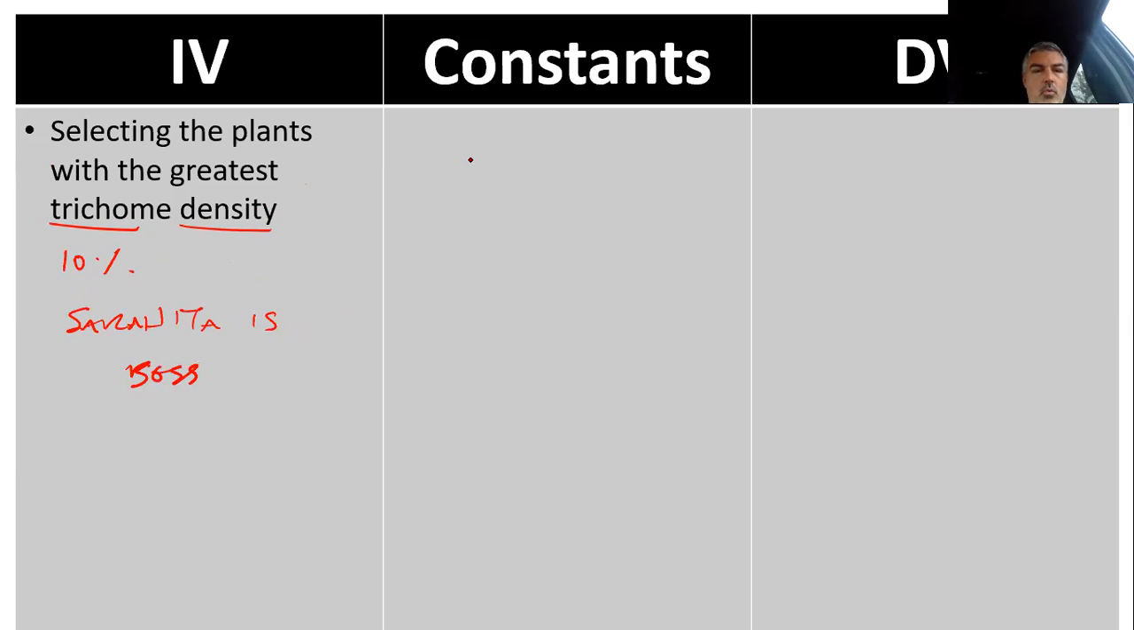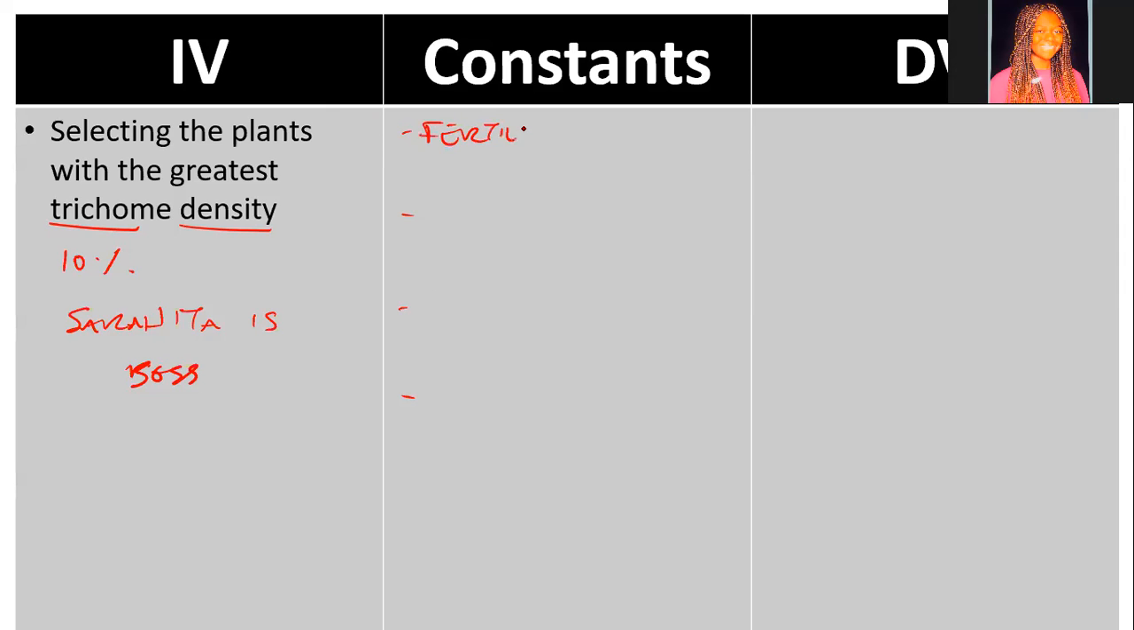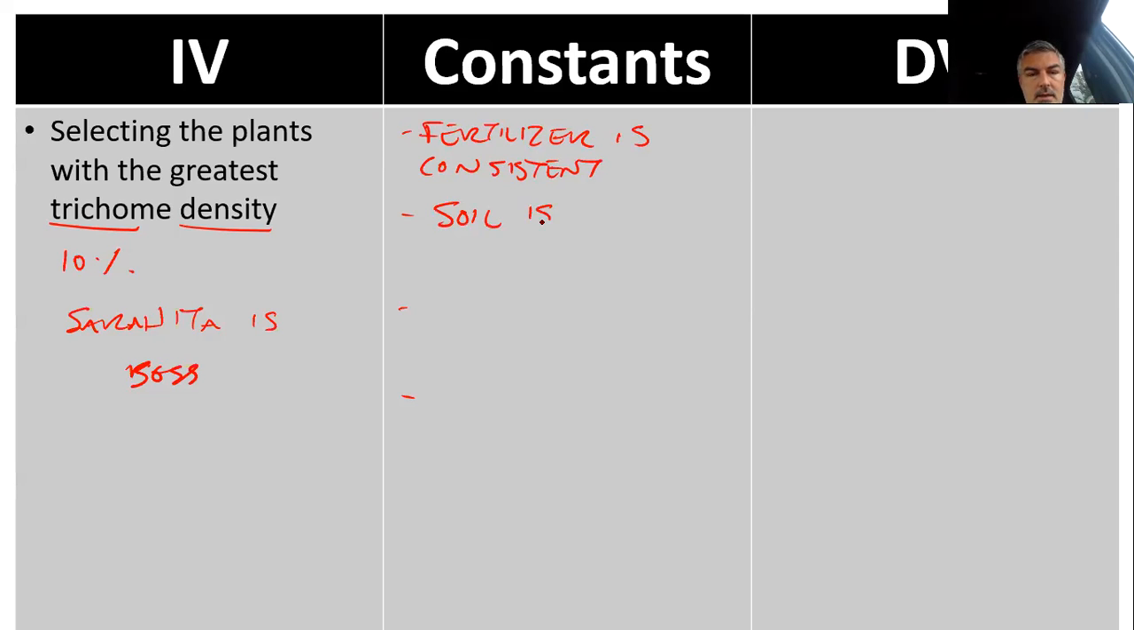Okay. What are my constants? What are some constants? We've got to have at least 4. We can come up with more. Let's start brainstorming. Fertilizer. I'm sorry? The fertilizer. Okay, so fertilizer is consistent, right? Fertilizer is consistent. You want to have the soil. Soil is consistent.